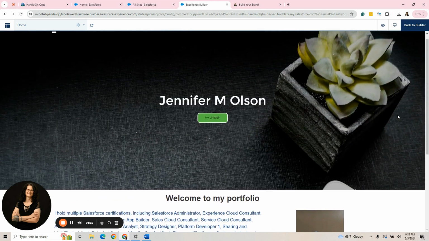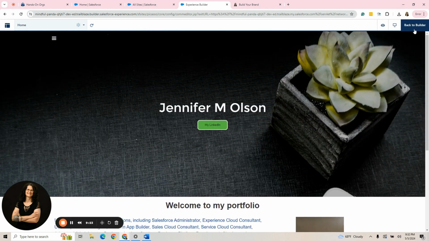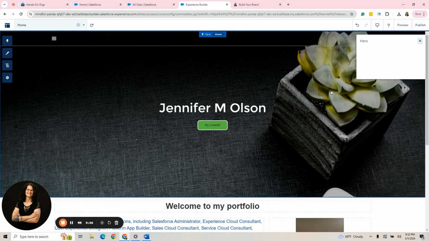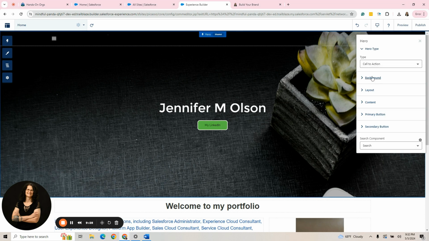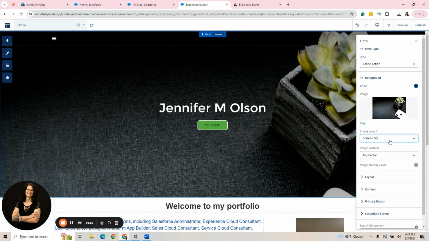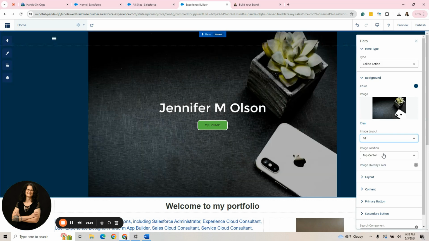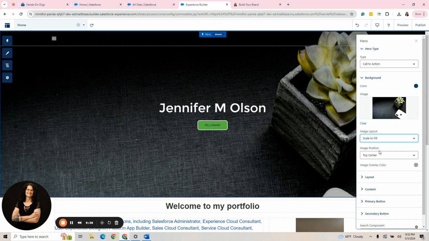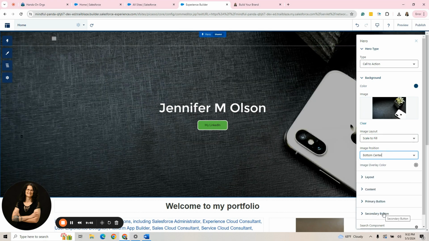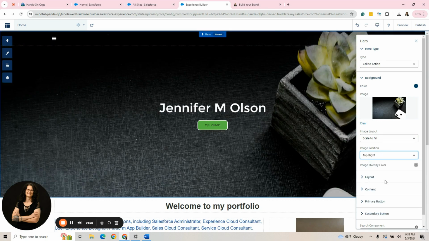It shows more of my picture that I wanted on the top. And there's one other change. If I click on the hero image on the background, I have different options. I can make it fit, but then we can see how it looks. I don't particularly like that. So I'm going to do scale to fill. And maybe I want more of the bottom to show, so I could say bottom center. That shifts my picture. But I don't, because I do like the top. Let's go to top right. There we go. I like it like that.